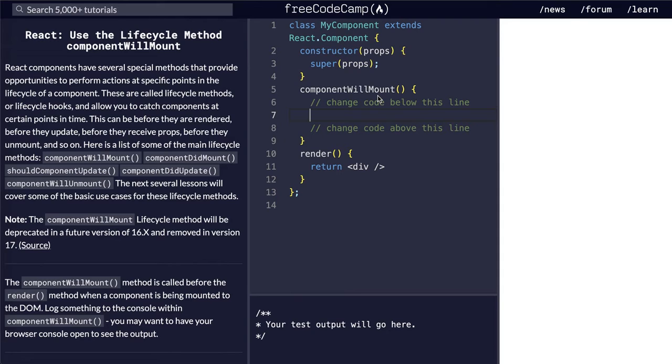Cool. And also the componentWillMount lifecycle method will be deprecated in a future version of 16.x, and it will be removed in version 17. Alright, and if you're really curious about the source of it, you can click this link over here.